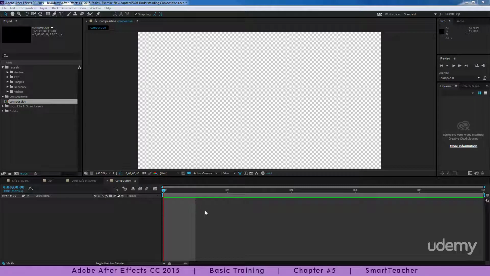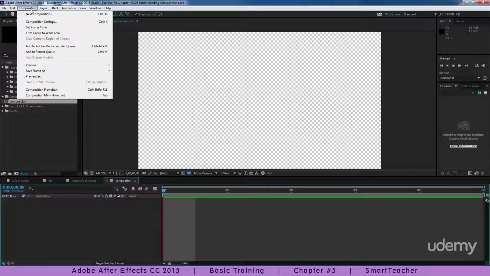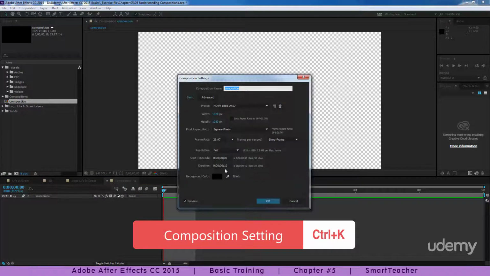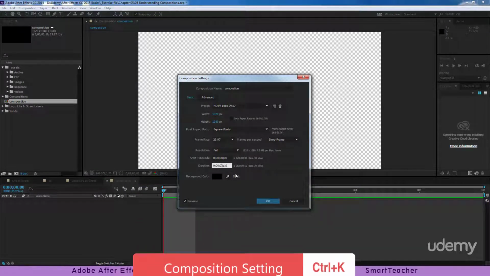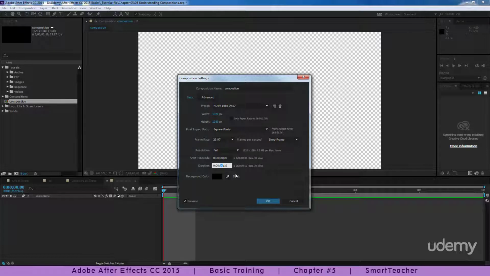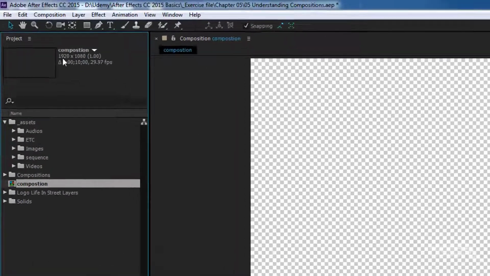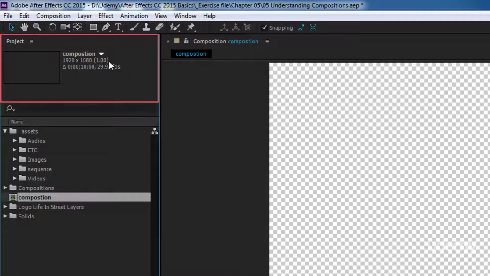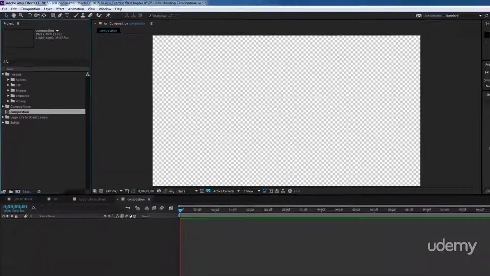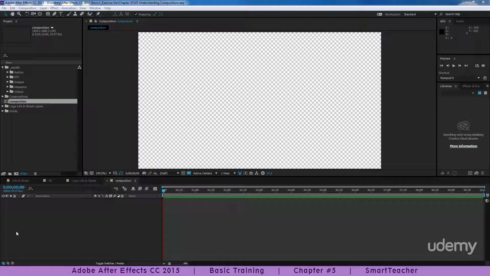And if you want to make any changes, all you need to do is go to Composition and Composition Settings. Control K is the shortcut key. And let me set it to 10 seconds from here, because earlier we selected 10 frames. Here we go. Now we have a 10-second long composition. If you click on this composition, it contains some information: 1920 by 1080 and 29.97 frames per second. This composition is empty now.